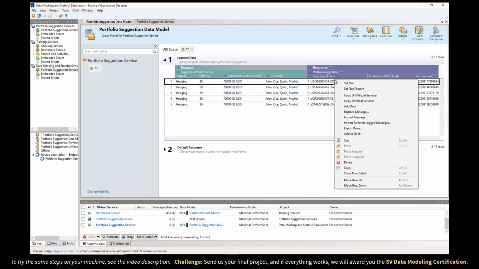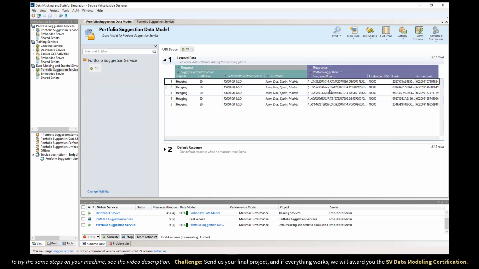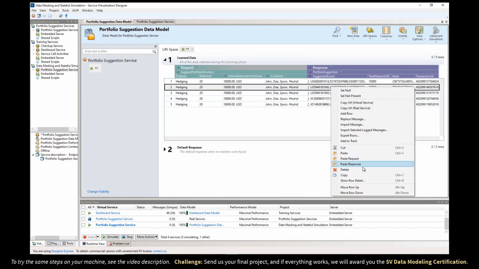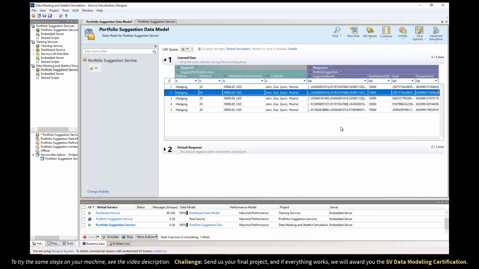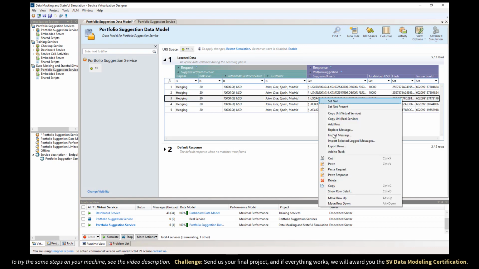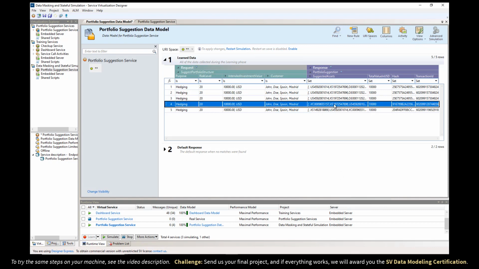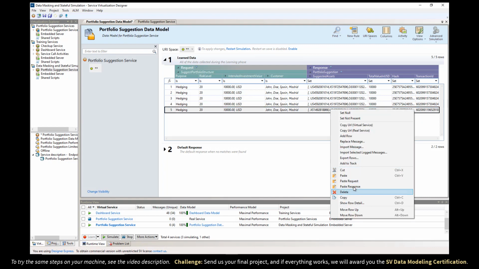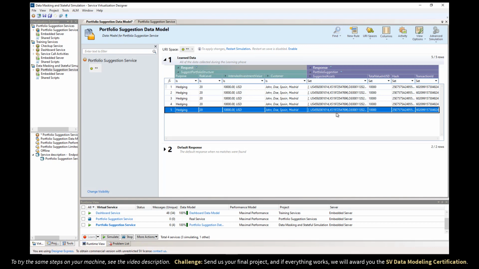So I'll press copy, and here in row number 2 I will use paste response. This will only change my response side. As you can see, these 2 rows are now identical. When I do the same here, paste response, and here paste response, and so on, I have this same set of assets. Now what we will do is we will change the prices, but only a little bit.